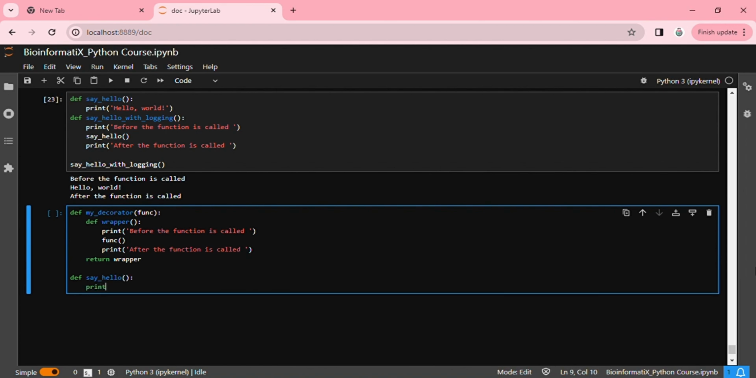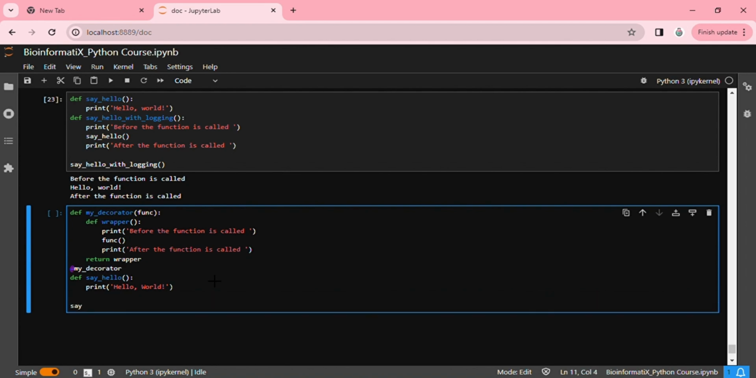And now let's create our function, which will be def say_hello, and then print hello world. This is our function that we have put here. And now in order to apply the decorator, we have to write at, which is shift 2 on our keyboard, and then we write the name of the decorator function, which is my_decorator. Lastly, we call our function, which is say_hello.